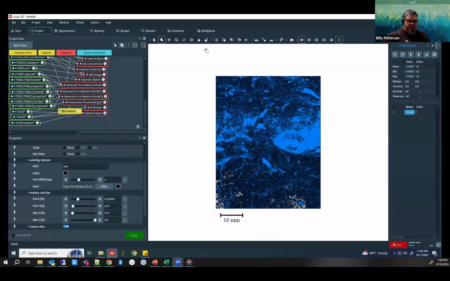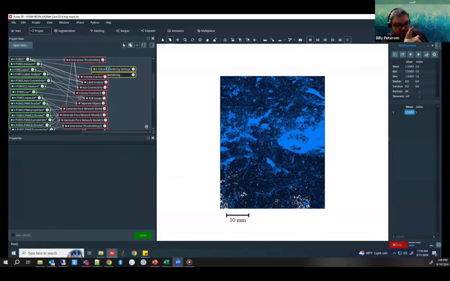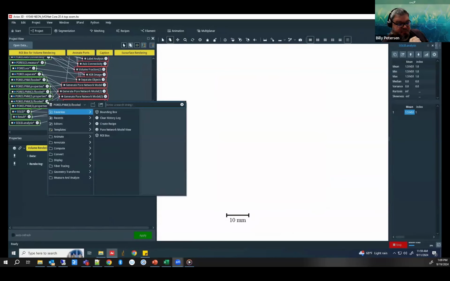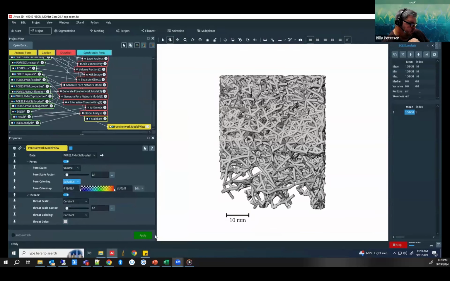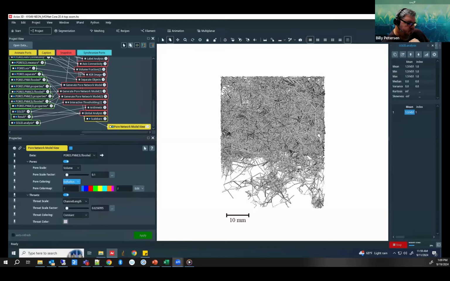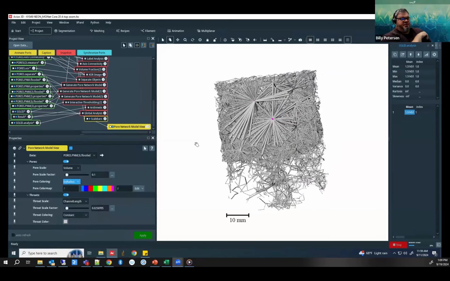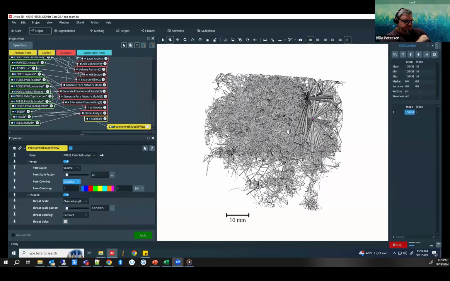And then from here, we do our screenshots and export our data. And then I go in and grab all the data and throw it in a spreadsheet. Okay, and here's a poor network model. So there you go. It's a good visualization of the flow rates.